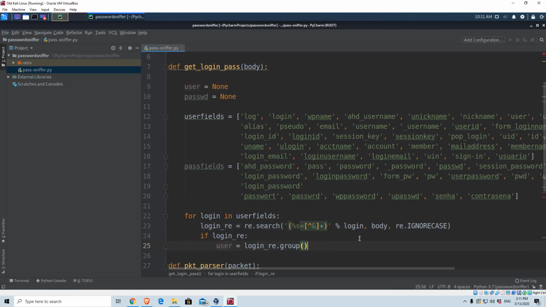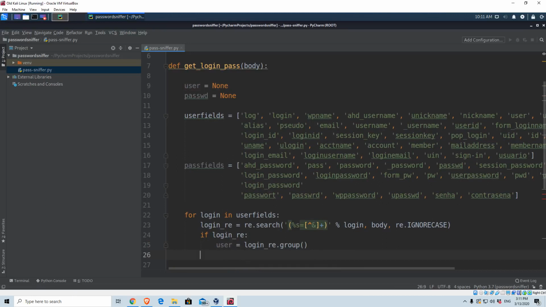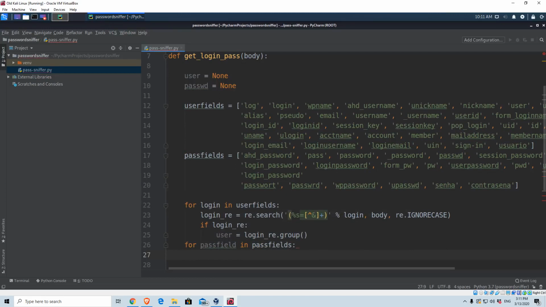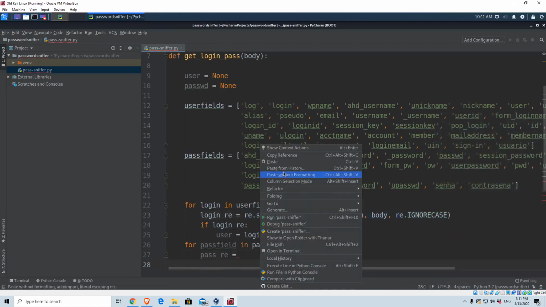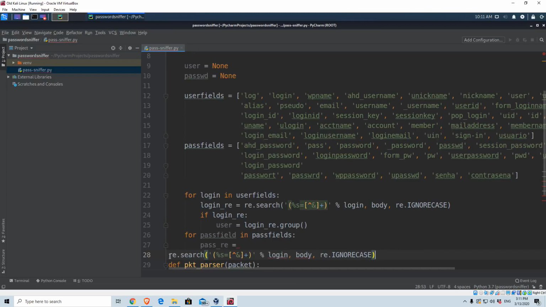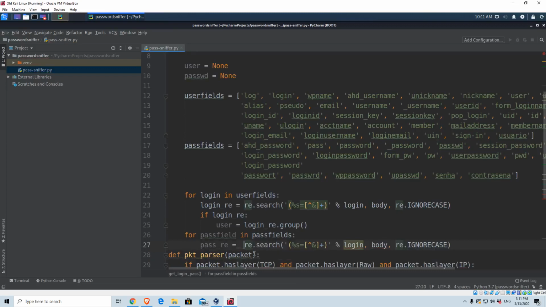Alright, so the same thing we need to perform for the passwords as well. So let's go right here for pass field. In pass fields, we're going to create an object once again called pass_RE, and we perform the exact same thing. So I'm going to copy this so we don't have to type it twice and paste it right here. Well, not there. We don't want it there. We want it here. Okay, good.